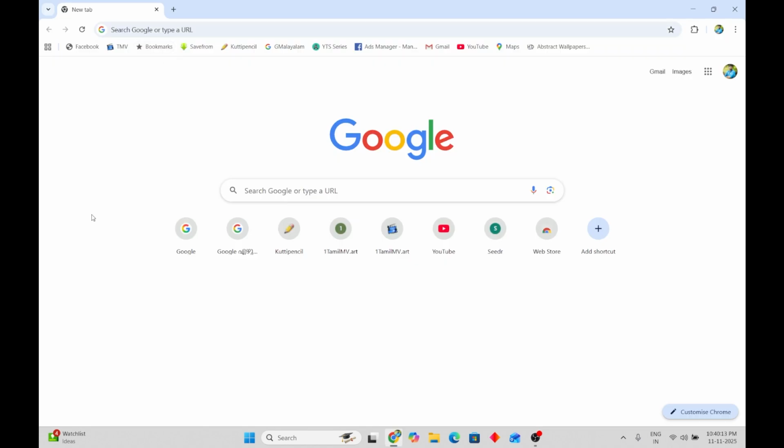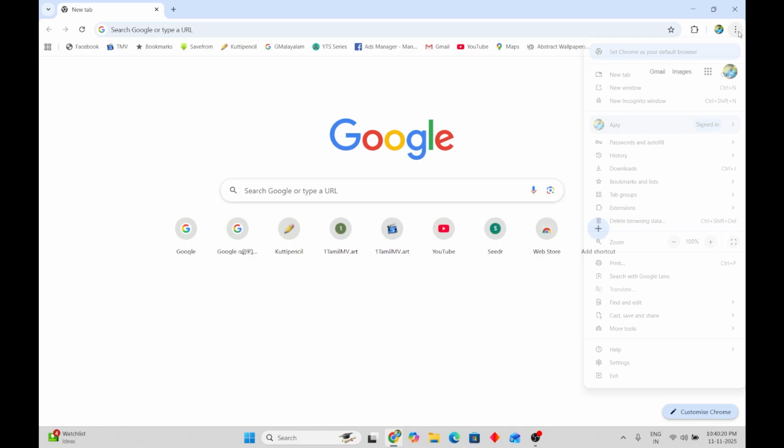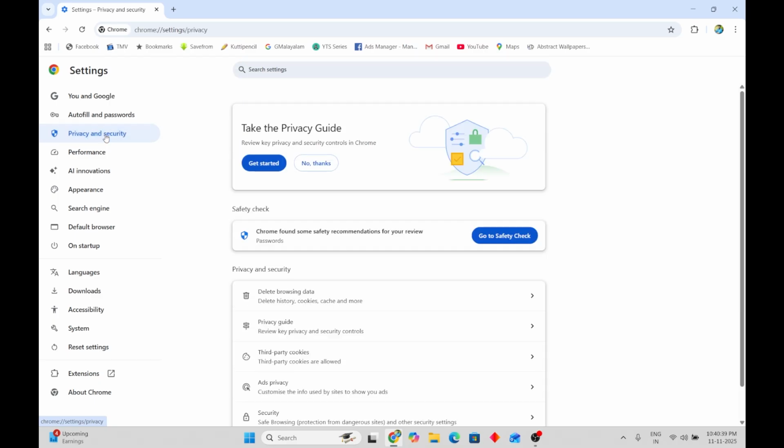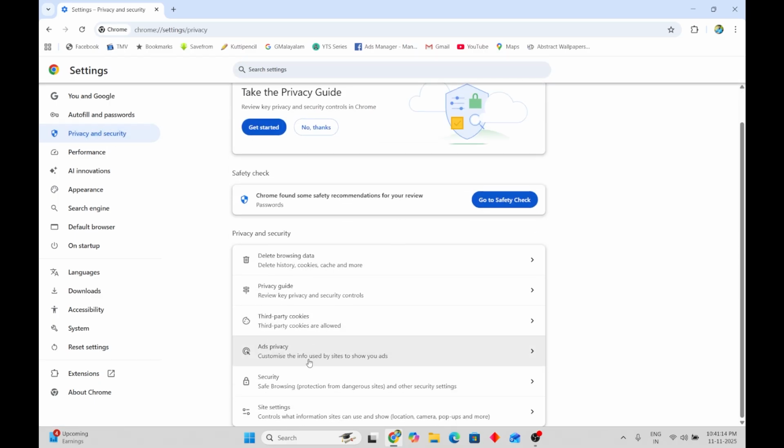Let's start. Open Google Chrome, click the three-dot icon in the top right corner, and open the Settings menu. Then open Privacy and Security options. Then again, open Security settings.